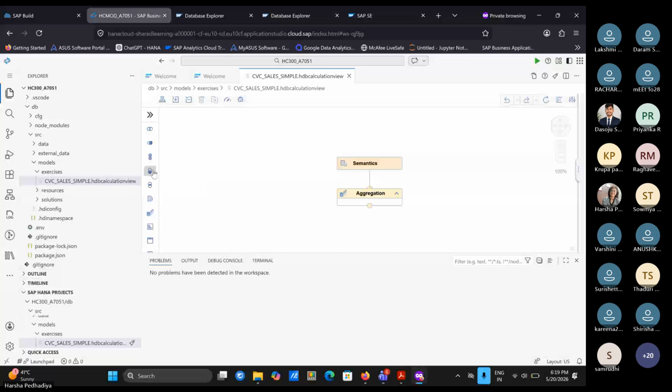Then here, what is this? Union, minus, intersection, projection, aggregation. Okay, rank. If you want to put a data rank, your data set will be in a rank format. Like sales, if higher sales, then rank 1. If lower than that, then put rank 2, 3, 4. This type of task is here.